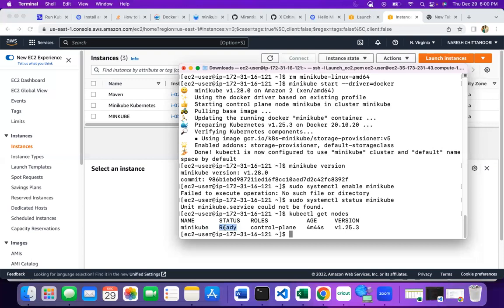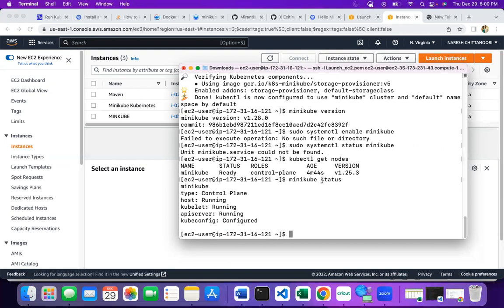I think I have to check the command to check the status. Let's see, minikube status. Oh yeah, minikube is a command as well, not systemctl. I forgot that. So minikube status will show us the status, and minikube kubectl get nodes will show us the nodes and which are ready. So this minikube is the node, and it is ready to use.